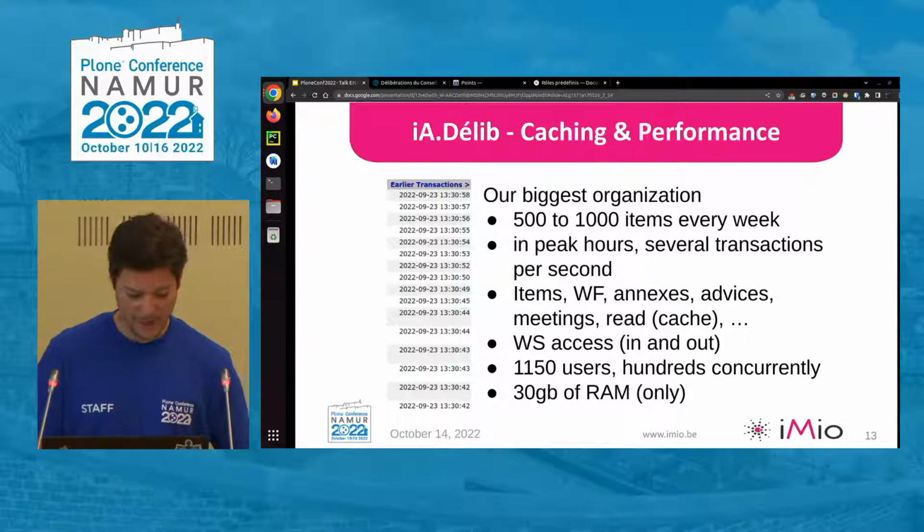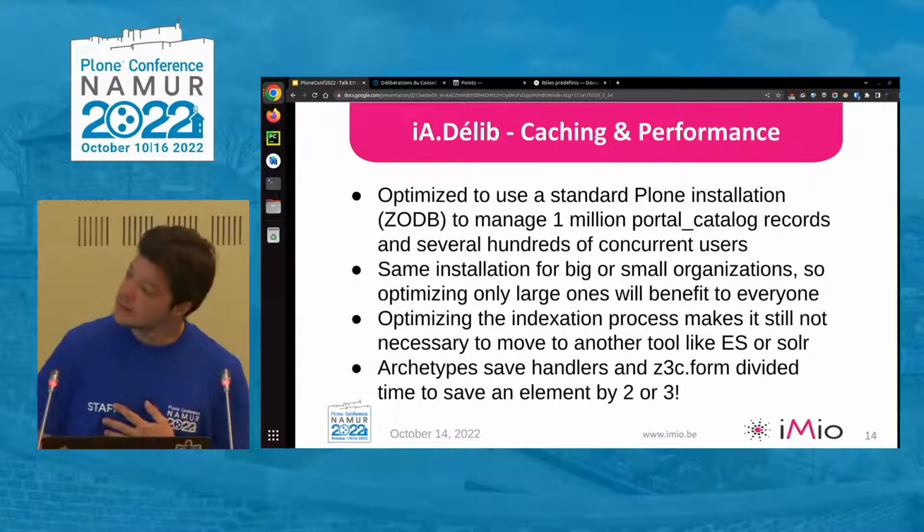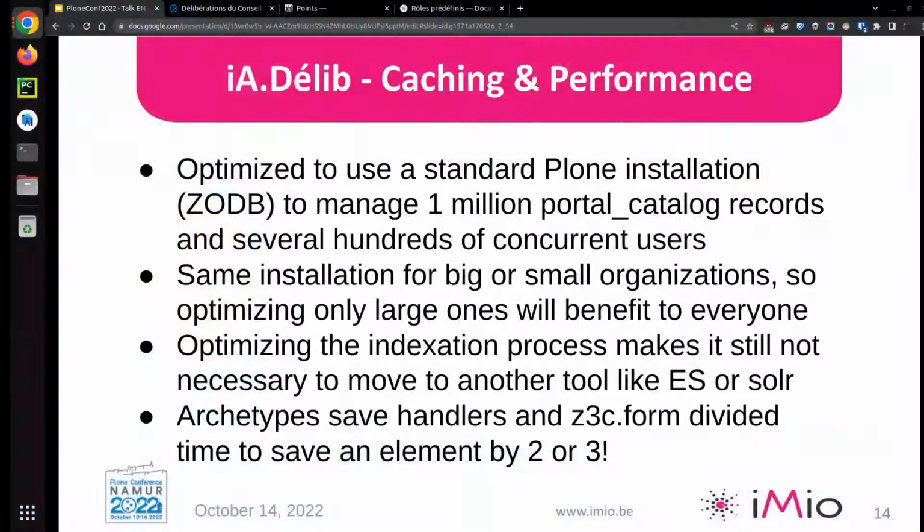So we optimized to still be very quick with 1 million records in the Plone catalog.